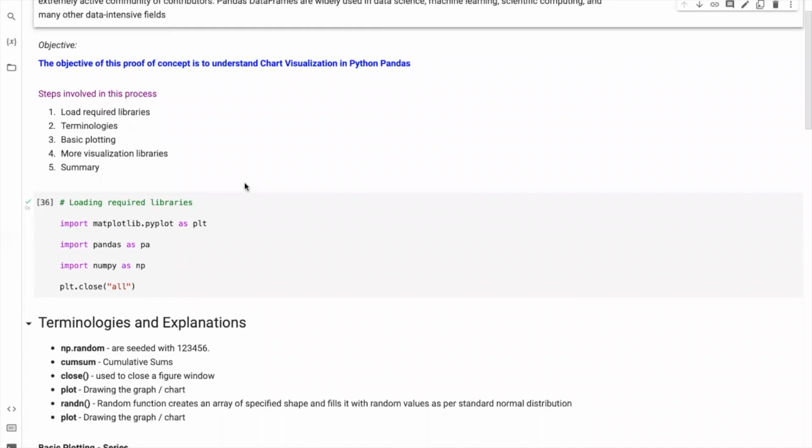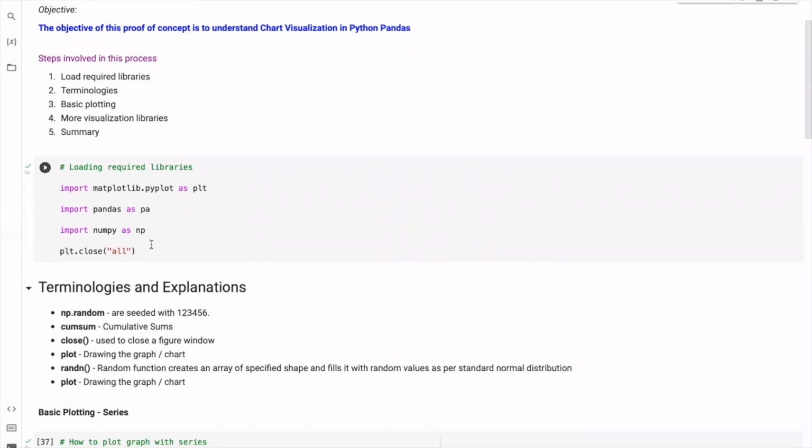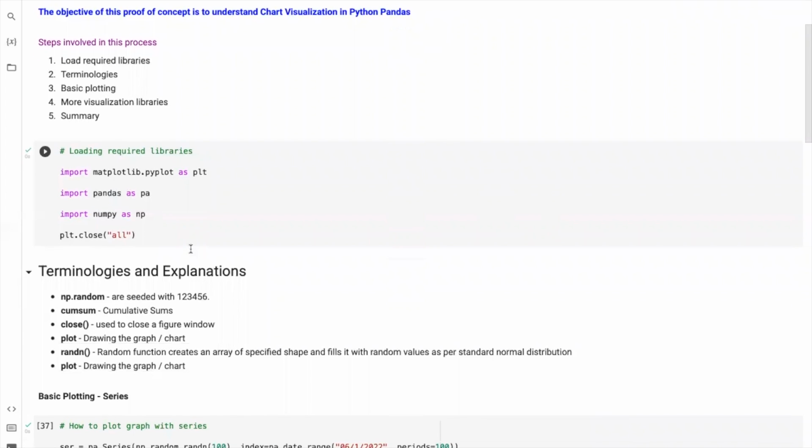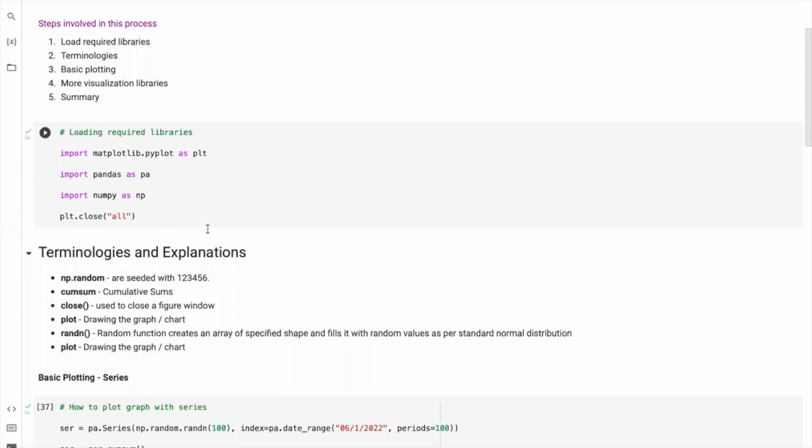Loading required libraries. We are loading three required libraries for this proof of concept: matplotlib.pyplot, which we are importing as plt, the pandas library, which we are importing as pa, and the numpy library, which we are importing as np. We are using plt.close('all') at the end for closing all the plot windows.